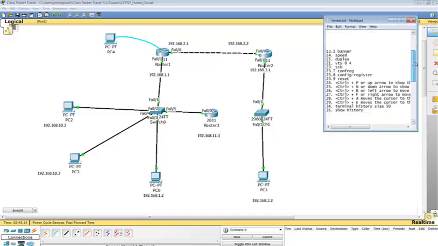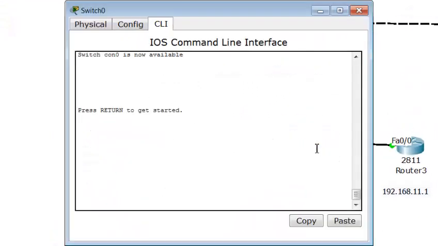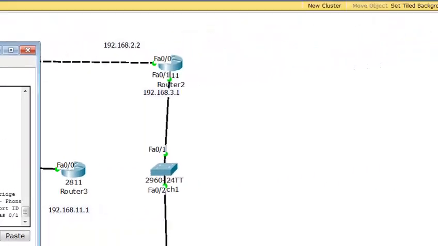Alrighty, CCNT ICNT1 Part 4. Let's see what happened to that router that we turned CDP off on. I'll go back to my switch, and we're going to type in enable for privilege mode. And let's show CDP neighbors. And notice what happened.